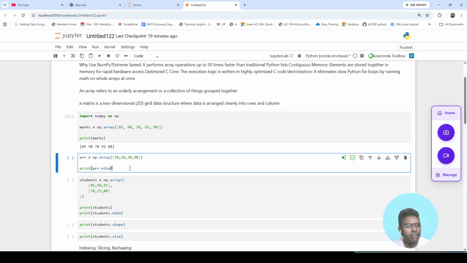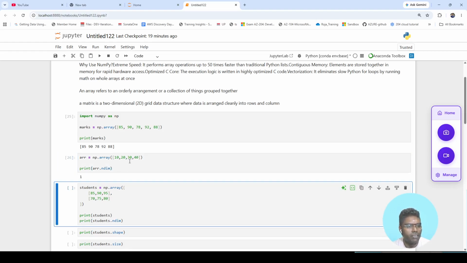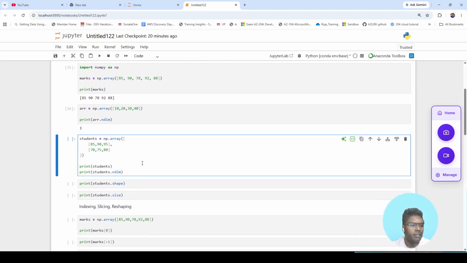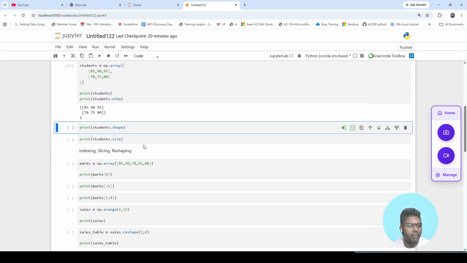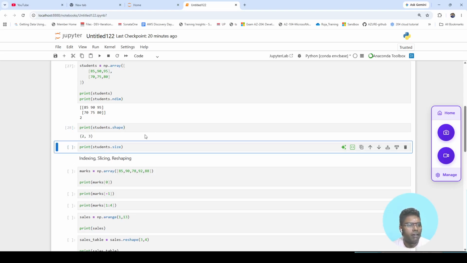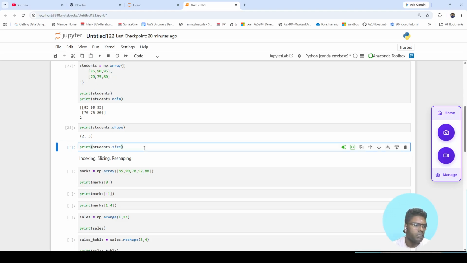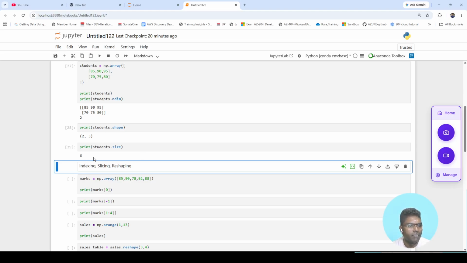Again, in this example, we have 4 elements, and we are checking the dimension. So this is a single dimensional array. In this case, we have data in a 2 by 3 table. So this is two-dimensional data. So we can get the data as well as the dimension. To get the shape, we can see it is having 2 rows and 3 columns. We check the size. So it has 6 values.